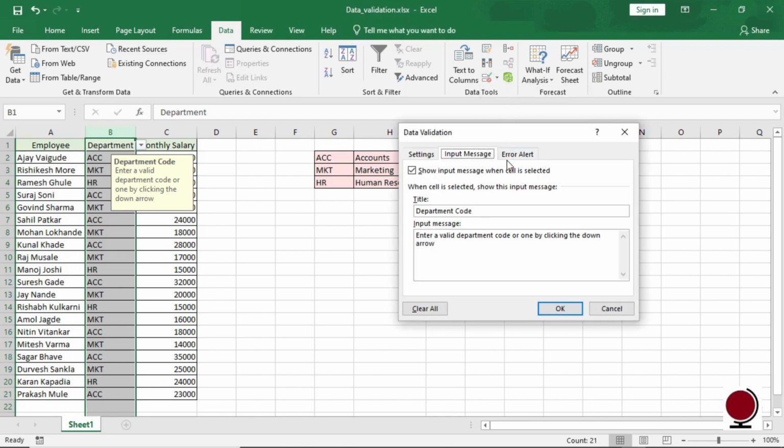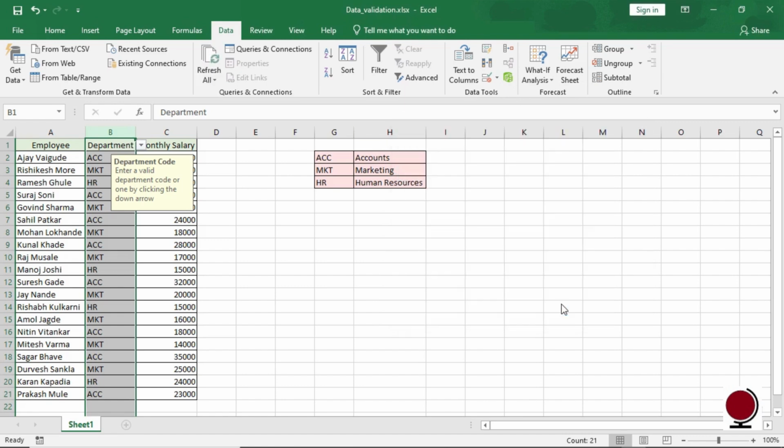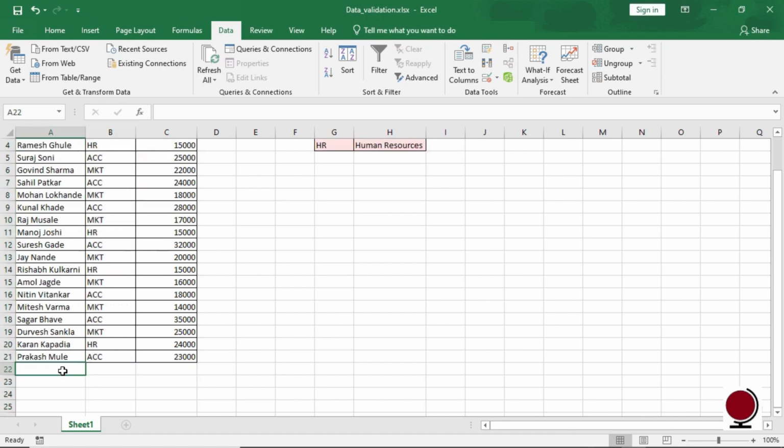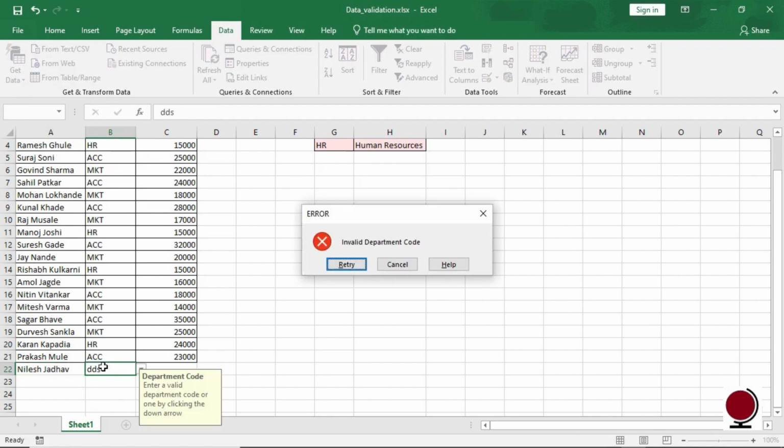In the same way, the Error Alert tab in the Data Validation window can be used to display a customized error message instead of the default one when invalid data is entered. This is how your custom error message will look.